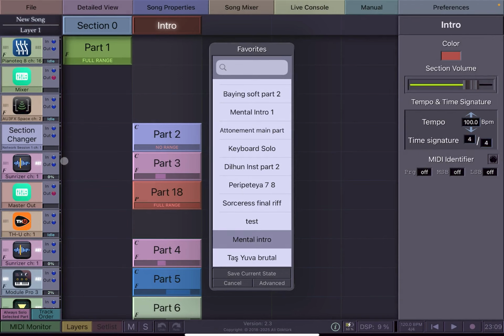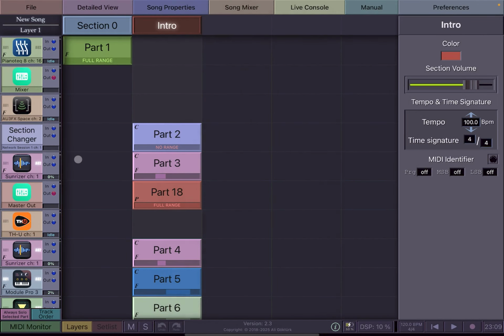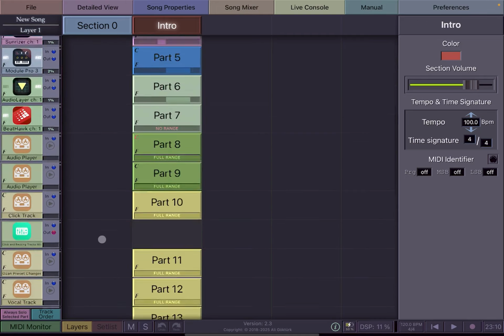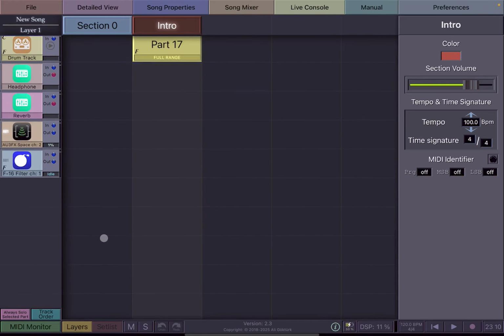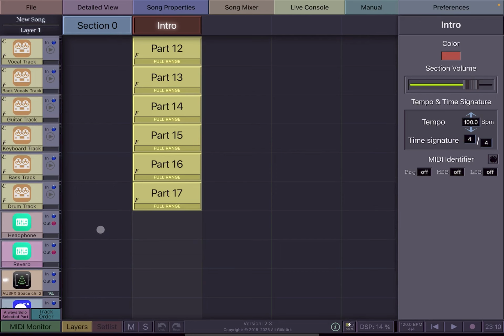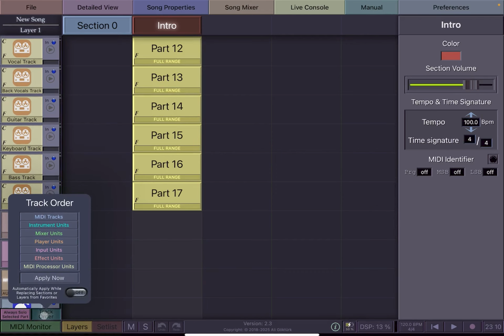That's what KeyStage does. And sometimes you want to organize your tracks in a convenient way, like put all mixers together, put all instrument units together, effect units together. And every time you add a new section, the order just goes out of hand. Well, track order basically remedies that. This is the default order, but so MIDI tracks are on top, instrument units, mixer units, player units, input units, and so on and so forth.